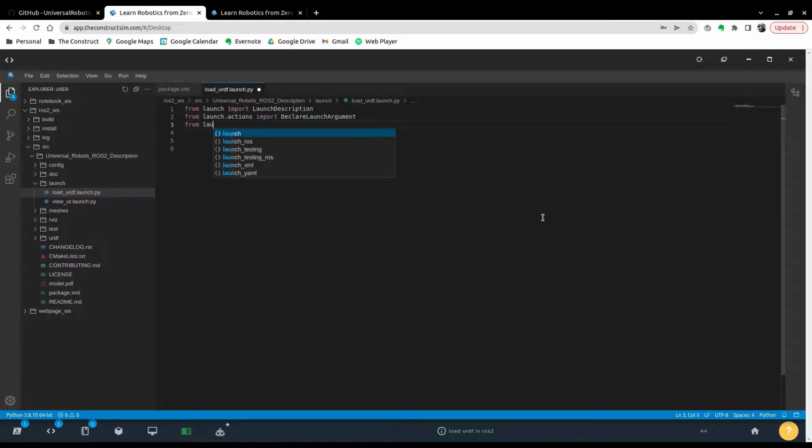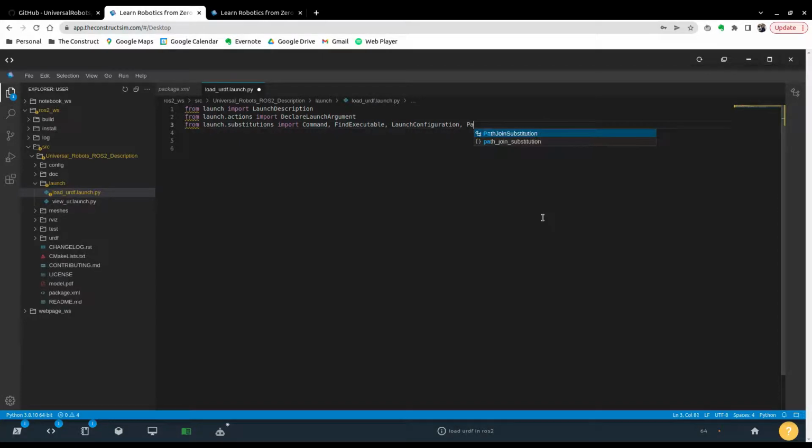Then we're going to do the substitutions, and we're going to import here the command. This will be done for the xacro command that we'll need in order to load the robot description, find executable, launch configuration, and path join substitution to just put strings together. You'll see that these are usually the common ones that you have to include, but you don't have to, they're just useful.